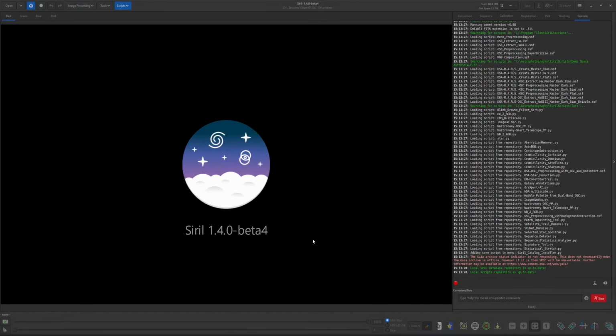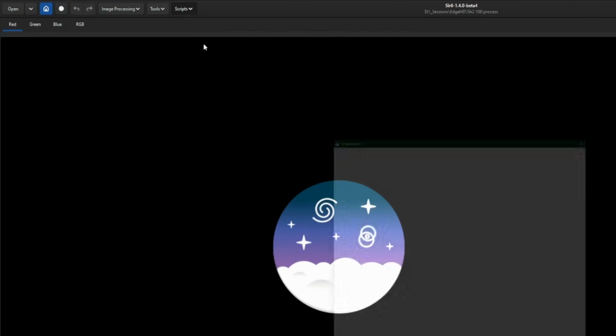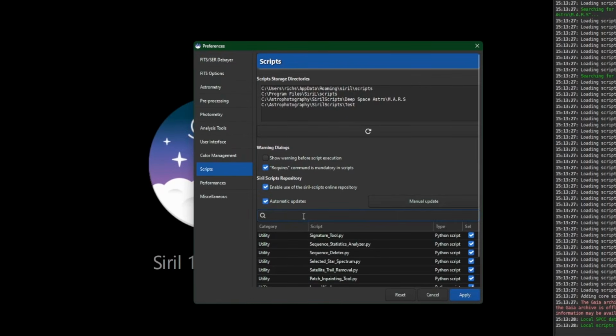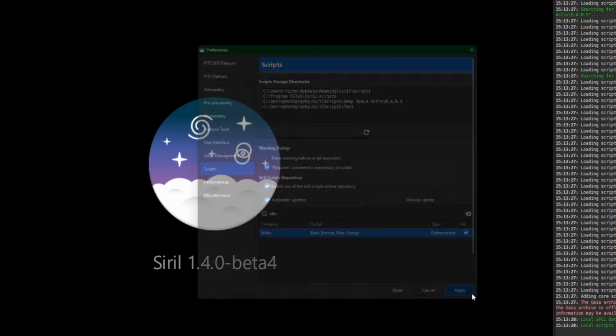Obviously we need to install the script first, so if you haven't already, just come up to your scripts menu, go into get scripts, and then in the search bar just start typing blink, and it should pop up for you right there. Blink, browse, filter, and sort. Select it on the right hand side and then click apply.